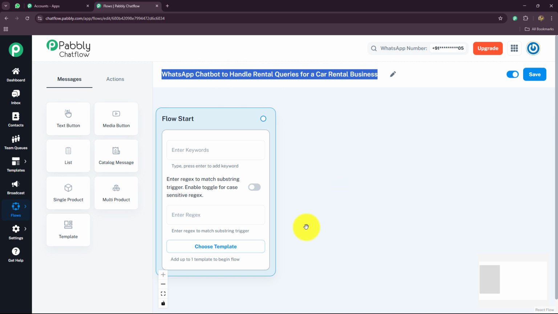Now I'm going to move forward towards selecting the flow starts. So how do you want to start your flow? As I told you in the beginning of the video, when customers or leads send us certain messages to inquire about the car rental service or inquire about our business regarding any of the questions, those messages will contain certain keywords which our flow is going to identify, and automatically the bot will start responding.